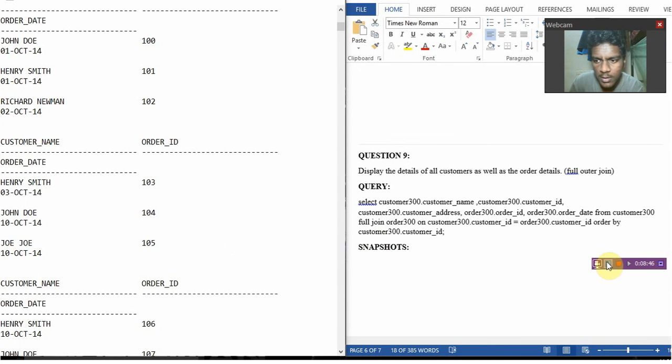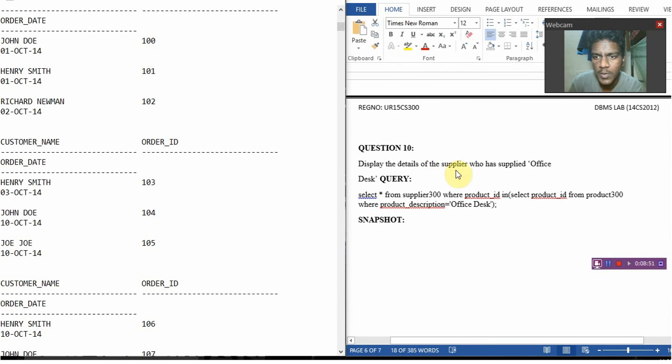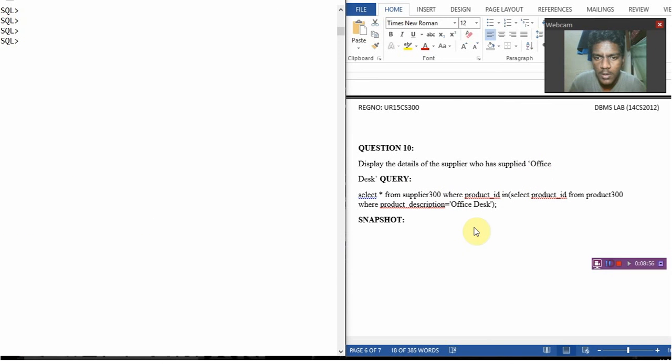And then the next question, that is, display the details of the supplier who has supplied office desk. That is, select star, that is everything from the supplier300 table, where product ID, and for this product ID the condition is select product ID from the product300 table, where product description equals office desk. So wherever it has the product description of office desk, it will take it from the product300 table and it will select the product ID. And all these things will be shown from the supplier300 table.